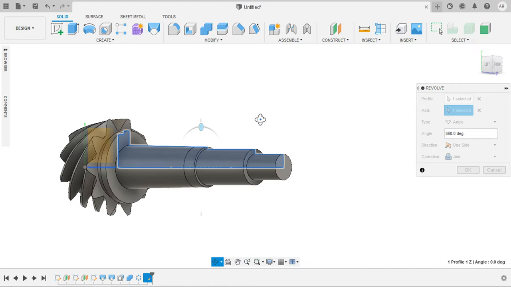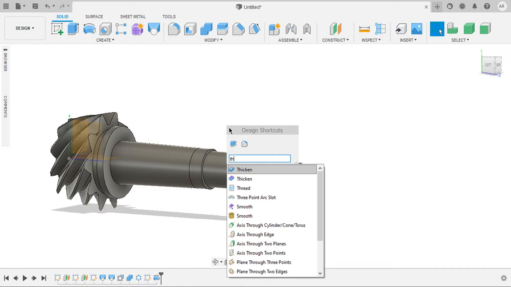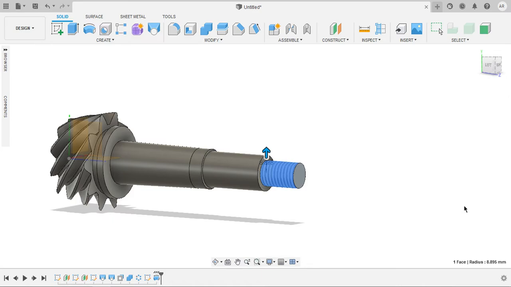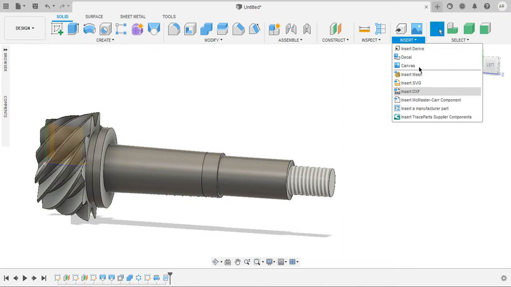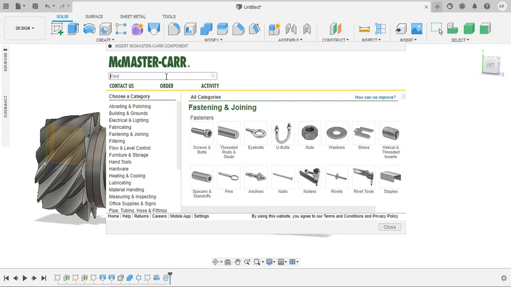S on the keyboard, search for thread. Select this face and leave all the defaults and click OK. And now we need to import the bearing, and that to taper roller bearing. Under insert, select McMaster-Carr component and search for 6677K91.